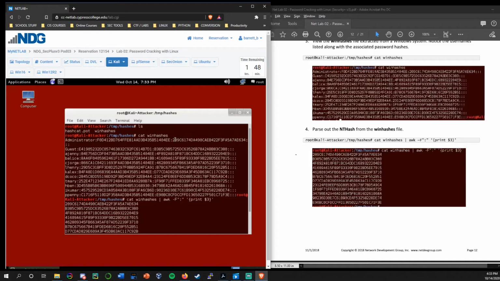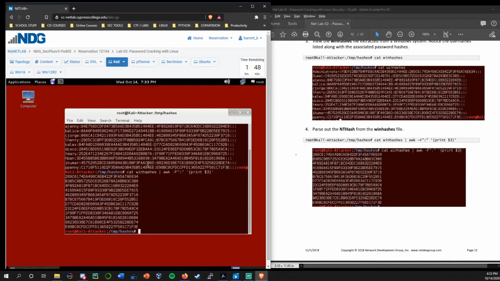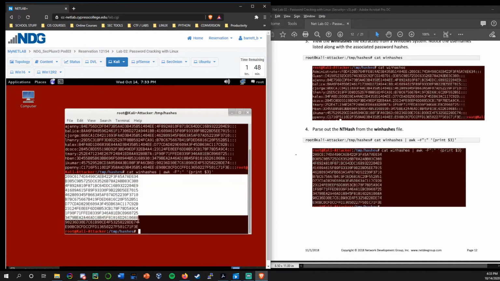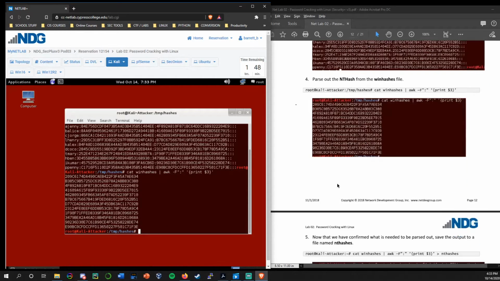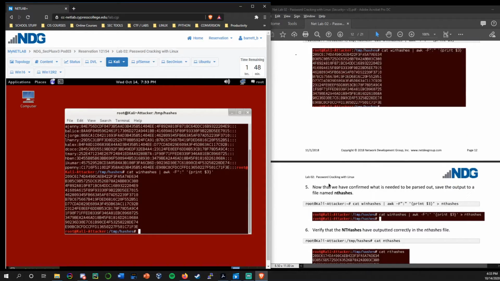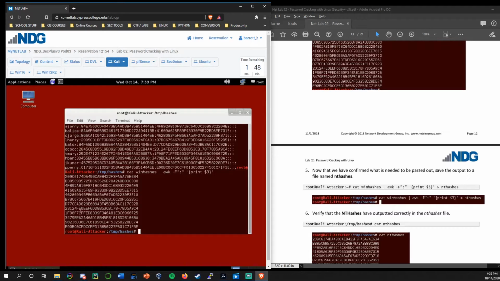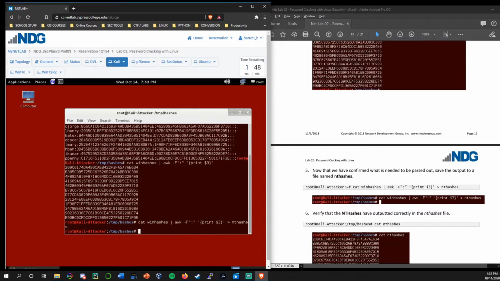Right? So even all the way up here at the administrator level. So this is our NT hashes. This is what we need for cracking. Now, we displayed that out on the screen, but we actually need to put that into a file. So I'm going to press up again to bring up that same command. And remember, we can also redirect output with the greater than sign. So we're going to redirect that into a file called NT hashes.